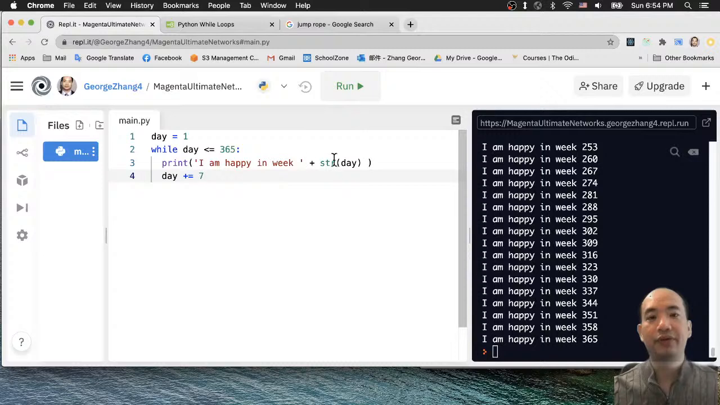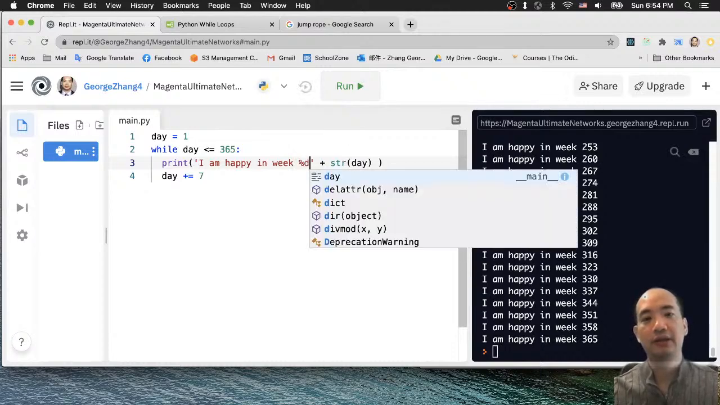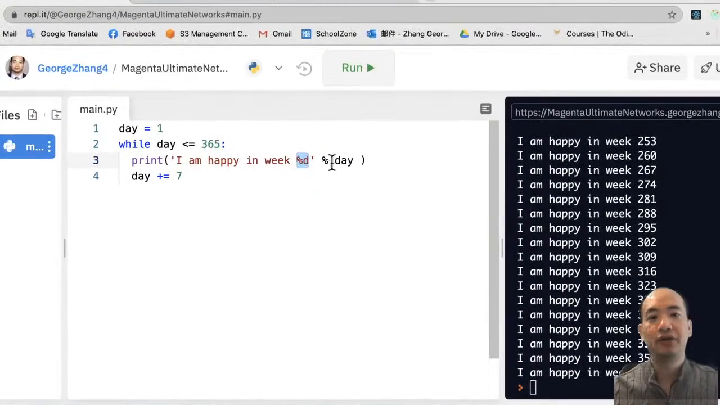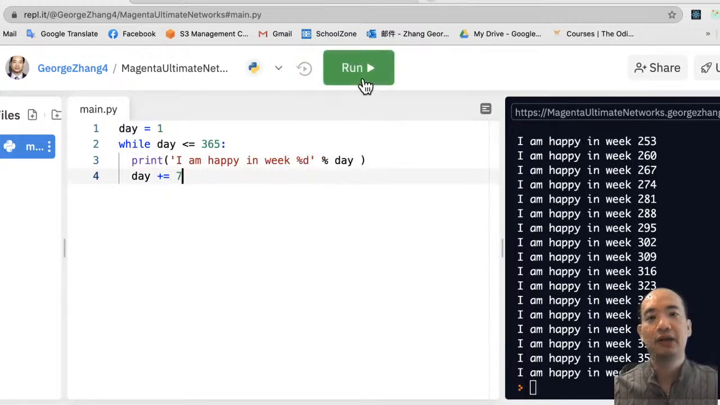And also, if you still remember, you can do a percentage like %d, and now here you put the percentage, and you remove the str function, the string function, to convert it, and you can have this day integer put into fill up this block, these two characters. So if you use percentage and put this day in here, it just replaces it, and I can run it again, and see, it will do the same thing, right?